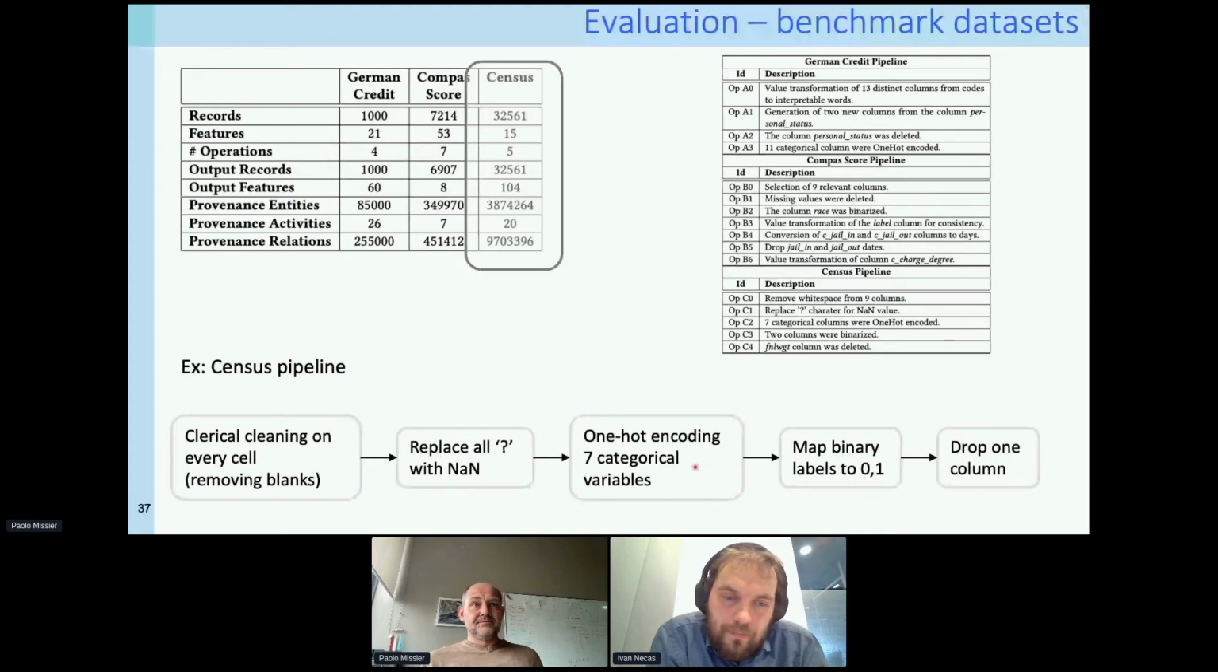It's also, and there's evidence here, okay? So basically, the Census original data set has 32,000 records. By the time we're done with this apparently deceptively simple set of transformations, you end up with nearly 4 million provenance entities, because basically we're keeping everything, right? And some kind of 10 million provenance relations that we can use to traverse back.